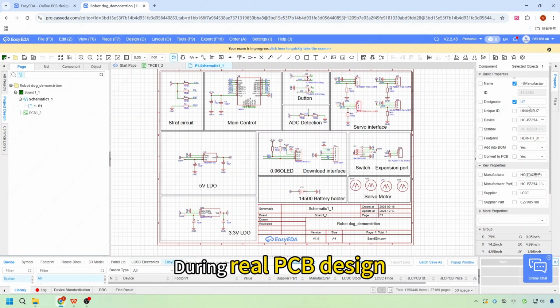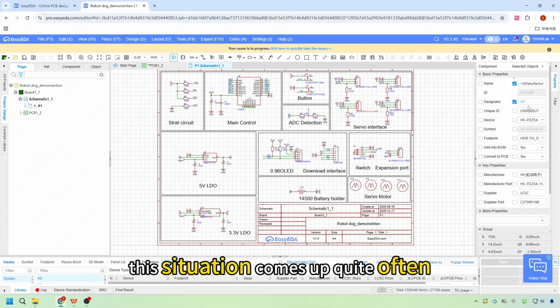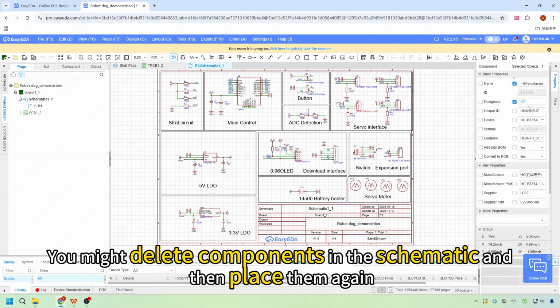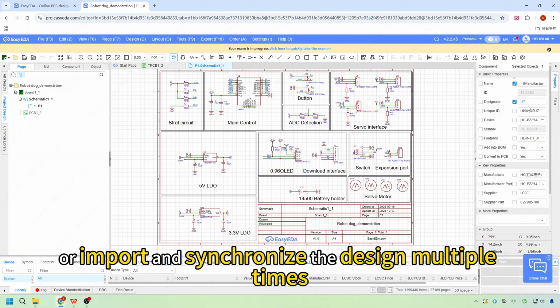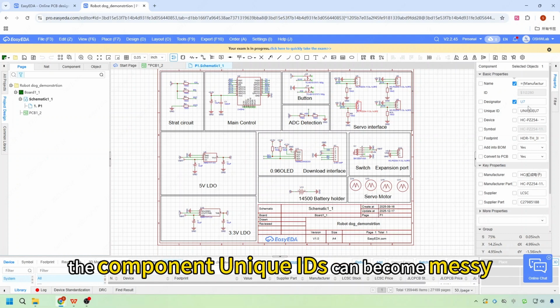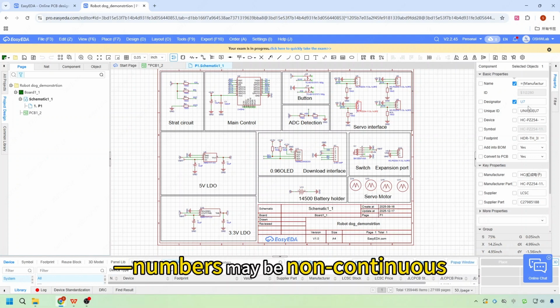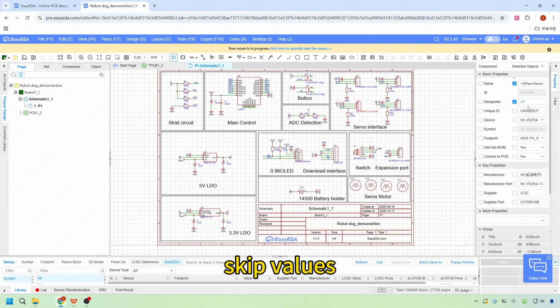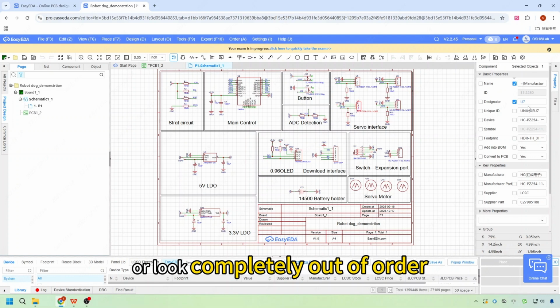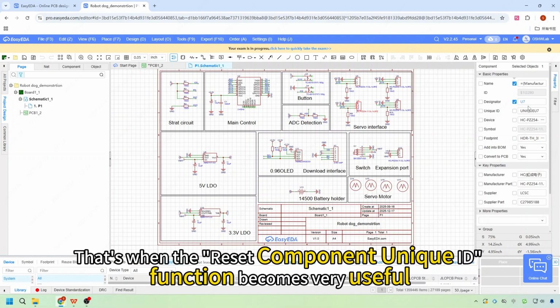During real PCB design, the situation comes up quite often. You might delete components in the schematic and then place them again, or import and synchronize the design multiple times. Over time, the component unique IDs can become messy. Numbers may be non-continuous, skip values, or look completely out of order. That's when the reset component unique ID function becomes very useful.